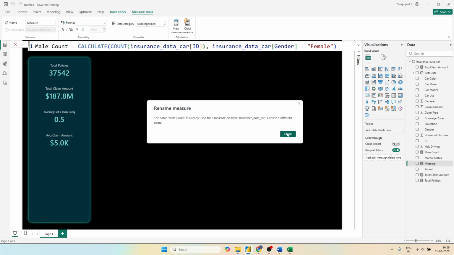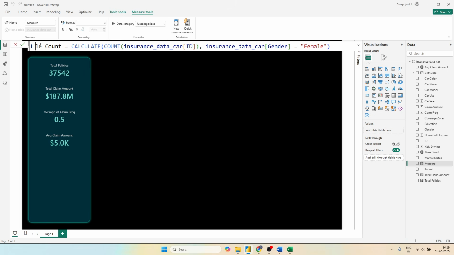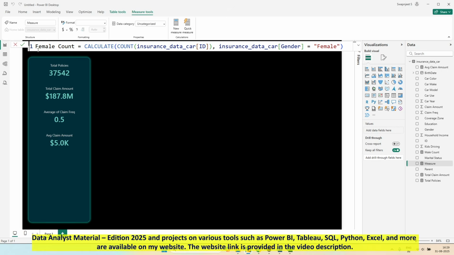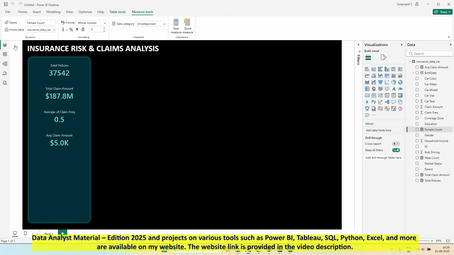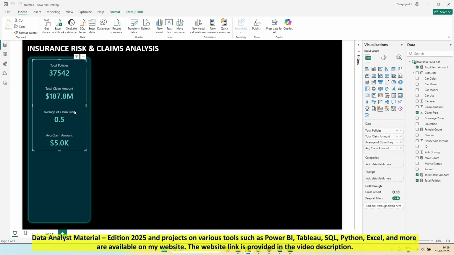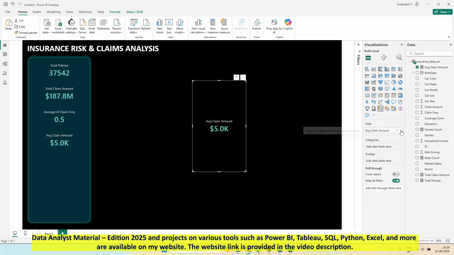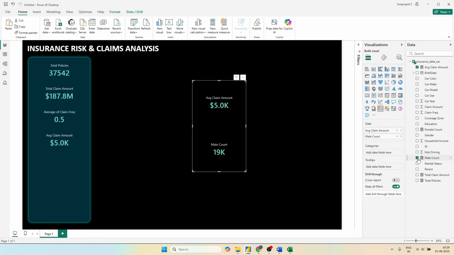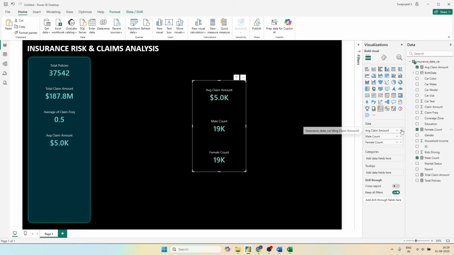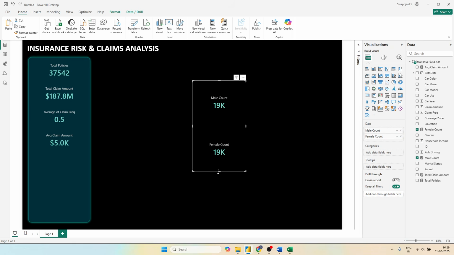And so you can see the name is the same. So first we have to change this to female, right? So this is female count, and you can see a new measure has now been created. Now I will copy the same thing over here, Control C, Control V, right? And instead of all of this, I just want first the male count, and then I will find out the female count, and I'll remove this as well, right? But I have to show both of them in a horizontal way, right?